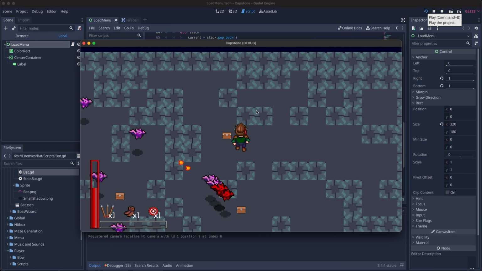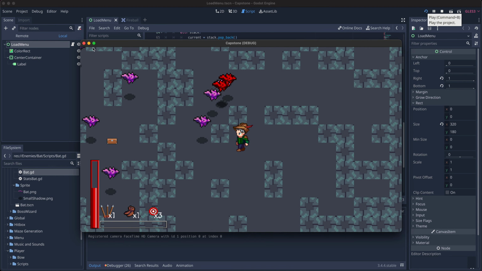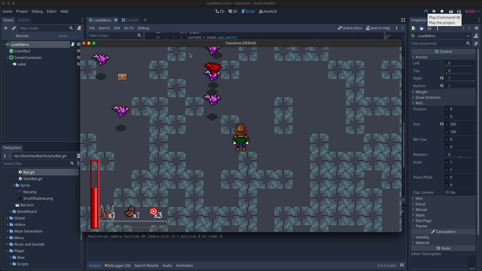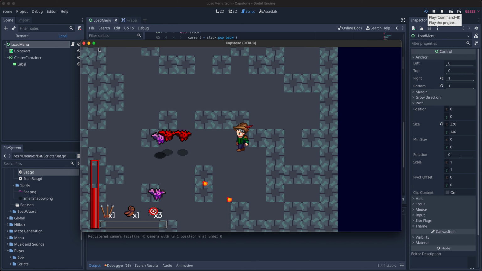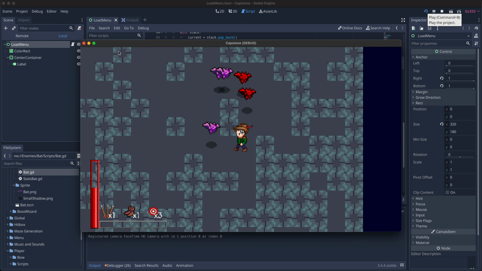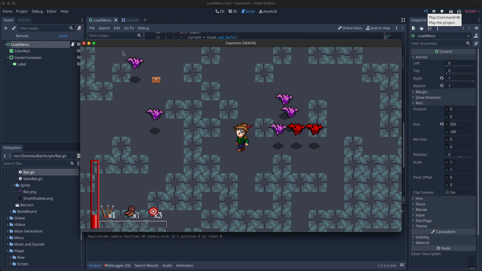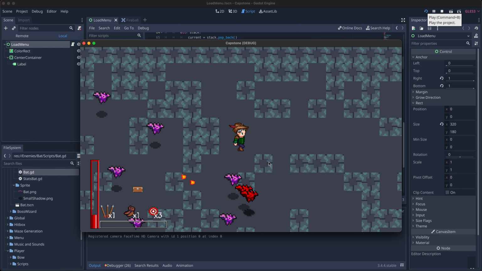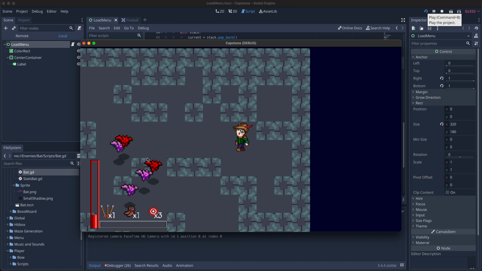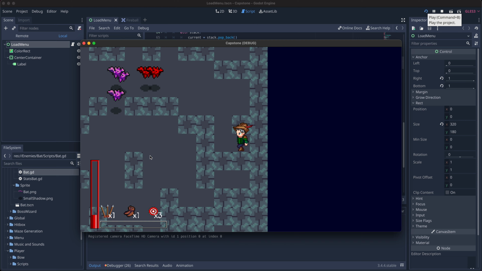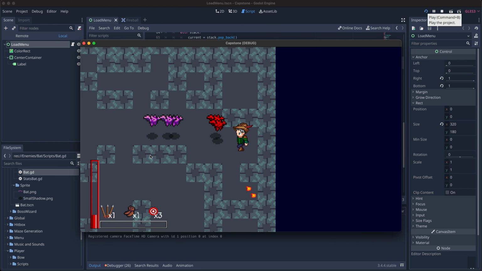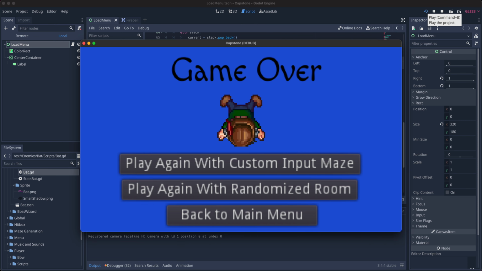So every time, the user will be able to play in a different map. That's essentially what the maze generation is. And as you can see, all the enemies are tracing after the player, and that was the pathfinding algorithm.